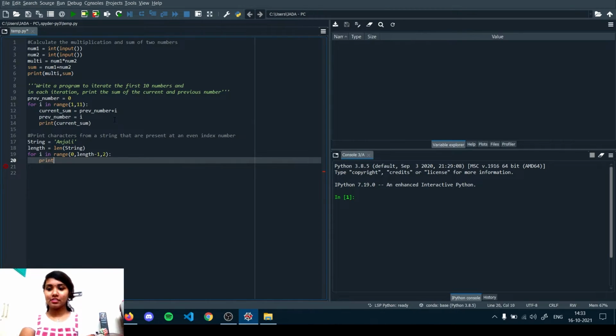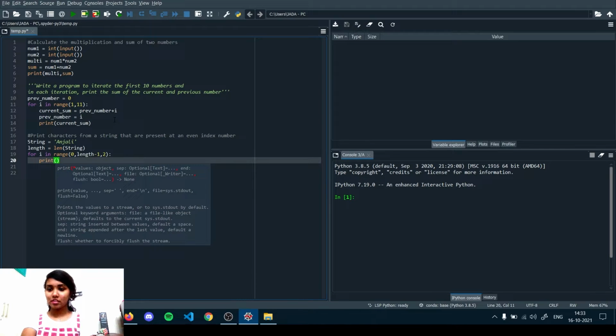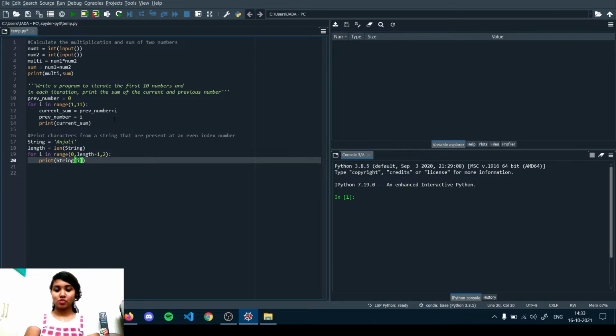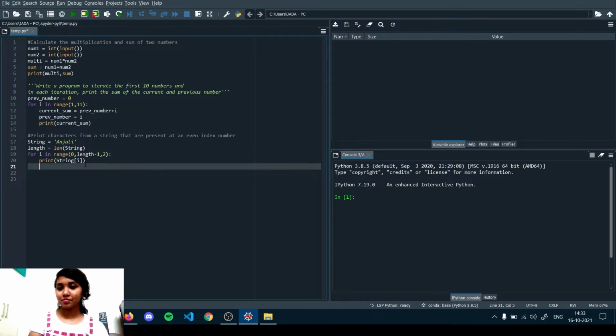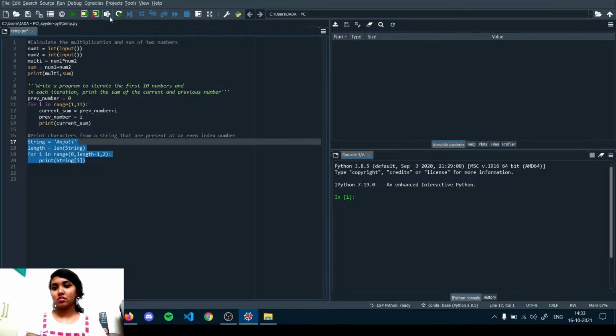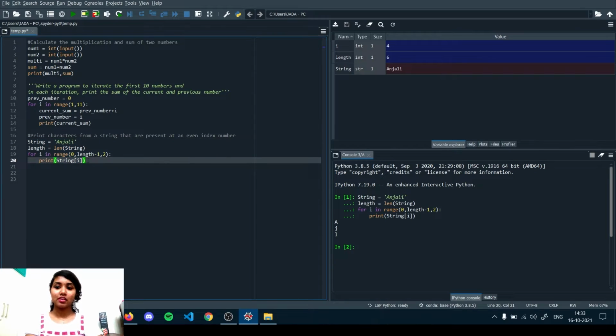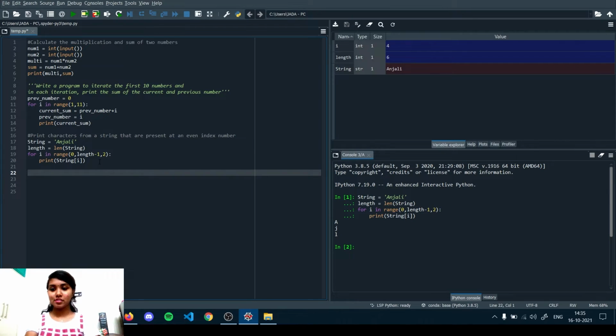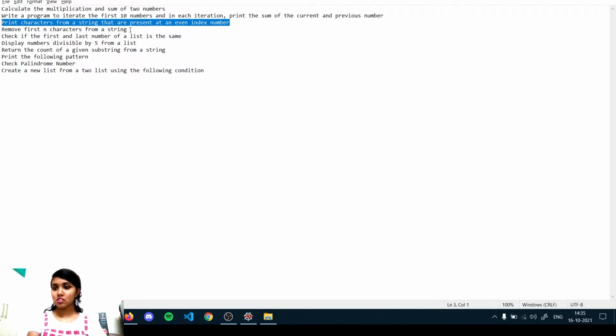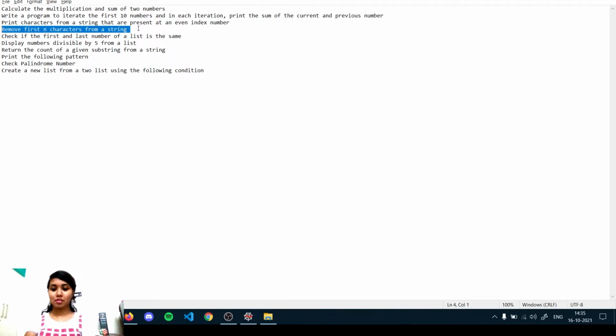And now we are gonna print the string of i. Let's see if this works. A, J and I has been printed, and that is the output which I need. So whatever values are there in the even index, all those have been printed. Now let's move on to the next question, which is remove first n characters from a string.